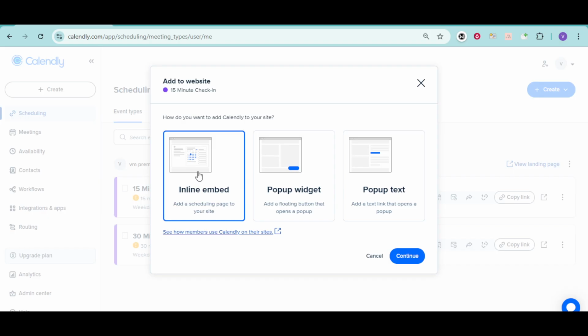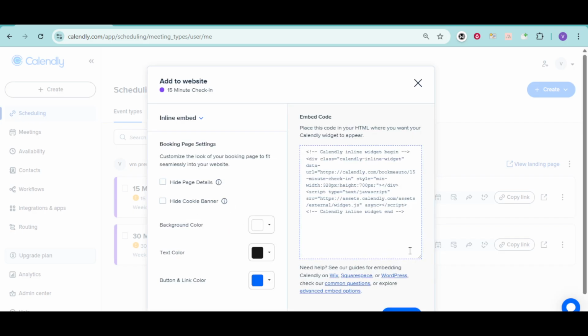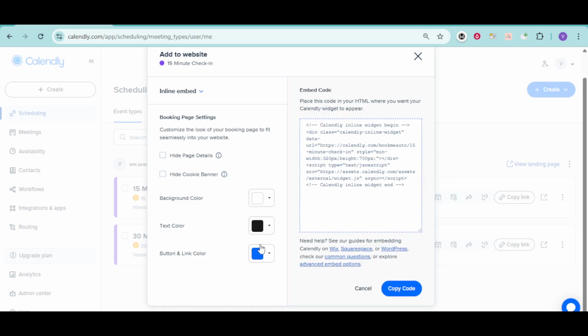Calendly will now generate some code for you. This code is what you'll place inside your GoDaddy website, and it's what actually pulls your live calendar into the page. You don't need to understand the code itself, you just need to copy and paste it correctly. When the code appears, click the button that says Copy Code. This will copy all of the embed code to your clipboard. Be sure not to change anything in that code because even small edits can stop the calendar from working properly.